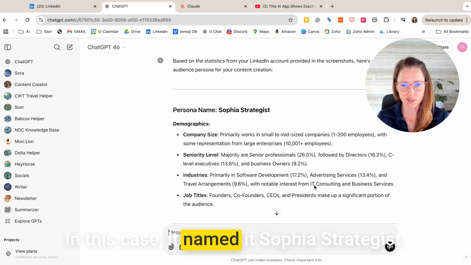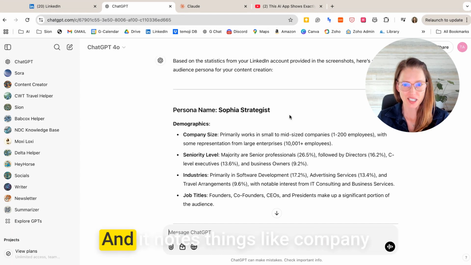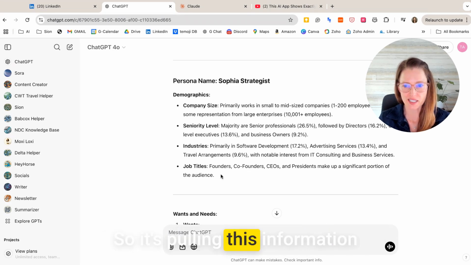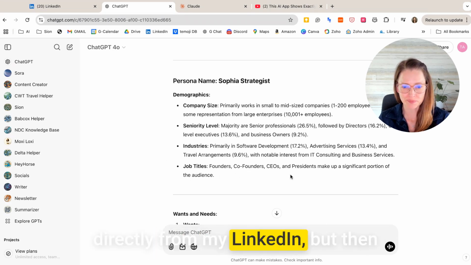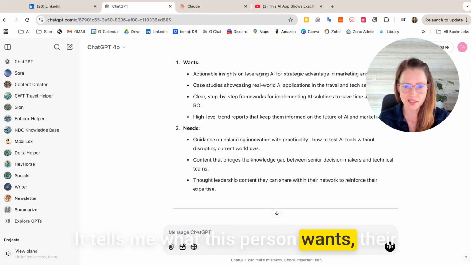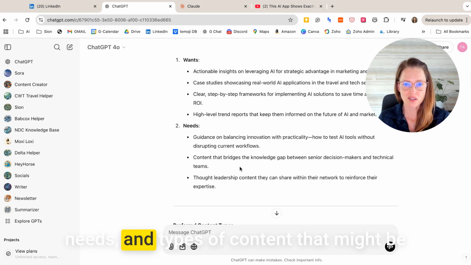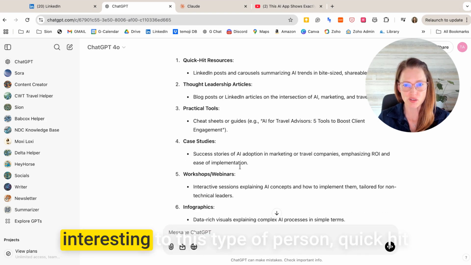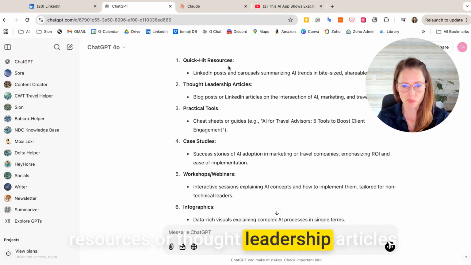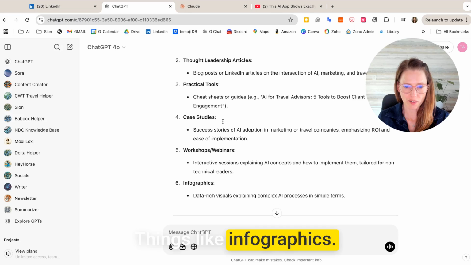In this case, it named it Sophia Strategist, and it notes things like company size, seniority, industries, job titles. So it's pulling this information directly from my LinkedIn. But then it goes into a little bit more detail. It tells me what this person wants, their needs, and types of content that might be interesting to this type of person. Quick hit resources or thought leadership articles, things like infographics.